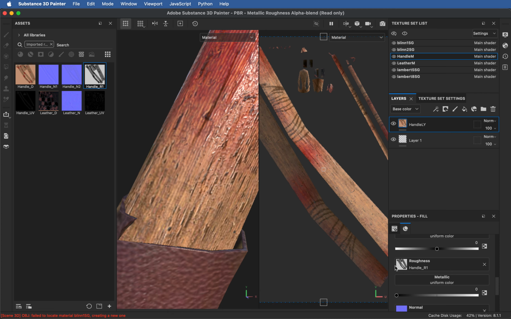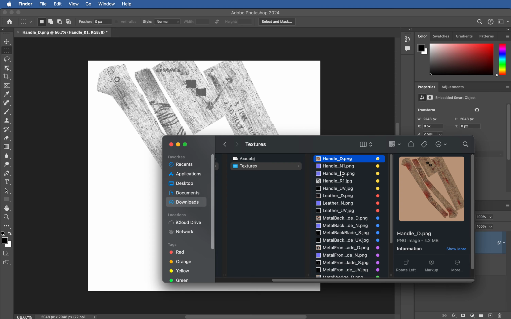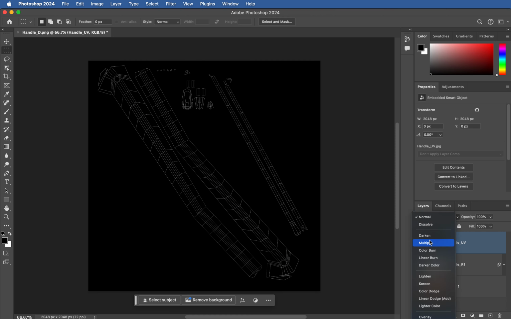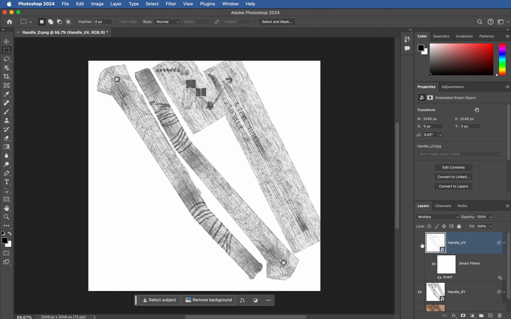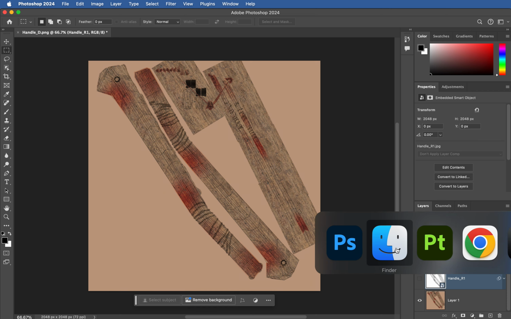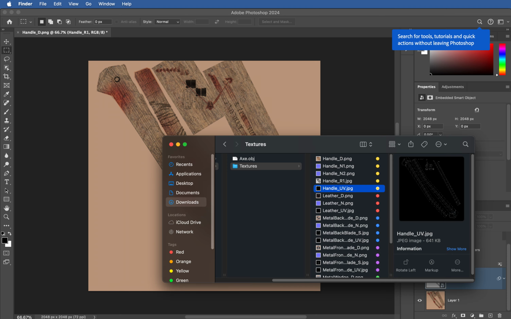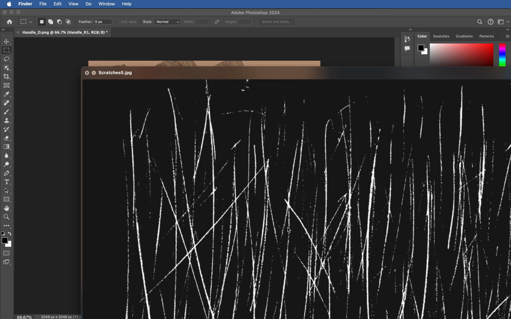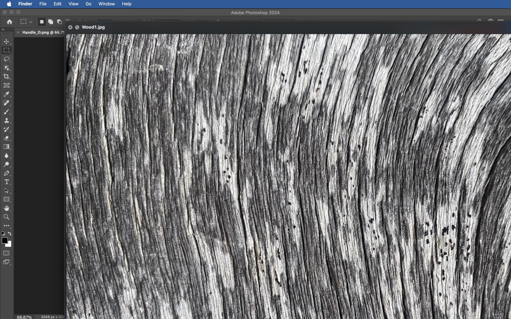Okay, and then let me bring in the UV as a reference. So here's the handle. Bring in the UV, and I'm gonna use multiply and invert the color. So here we go. I'm gonna temporarily hide it, so I can see through it. I can see the texture. So here is the blood. I want to make some reflectivity on the blood. Okay. So that is how the other texture is gonna kick in. For example, okay.